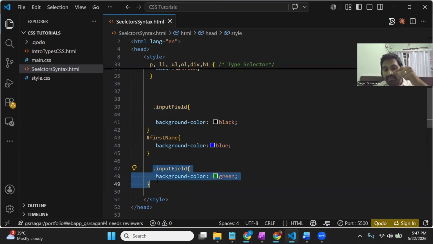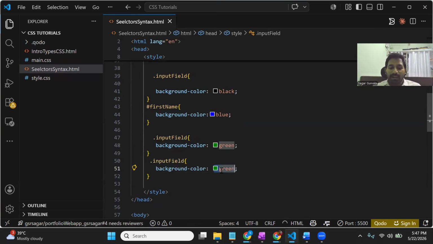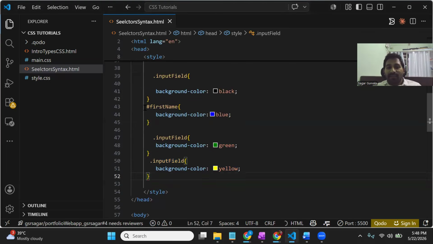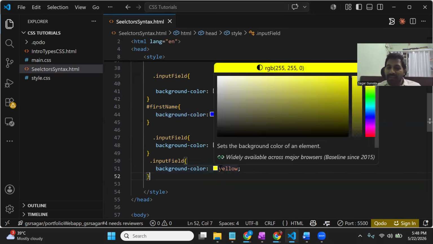The next one is overridden by this because those are the same. Which is coming next? If I give one more time again and give yellow, which will apply now? Is it this one or this one or this one? The last one will win, because the first applies first, the second applies the second time, the third applies the third time, and this will be applied at last. You got my point? Again, for the first name, see, this yellow is applied.